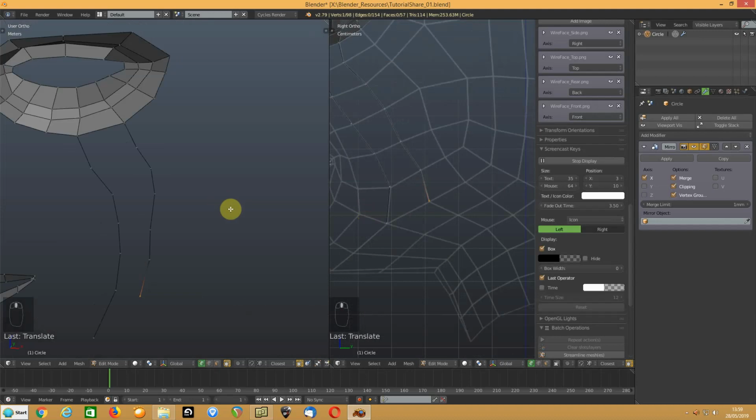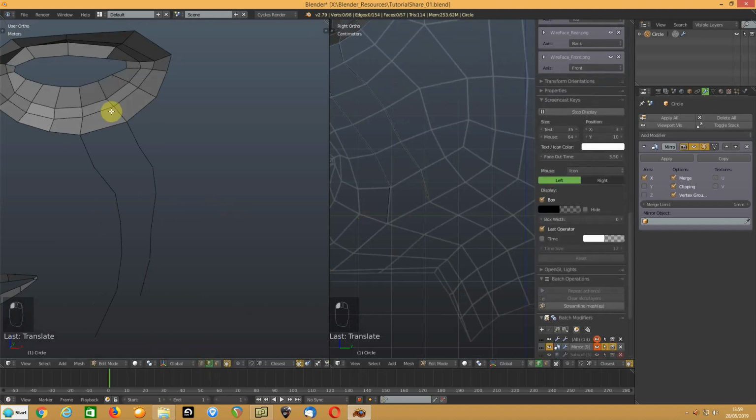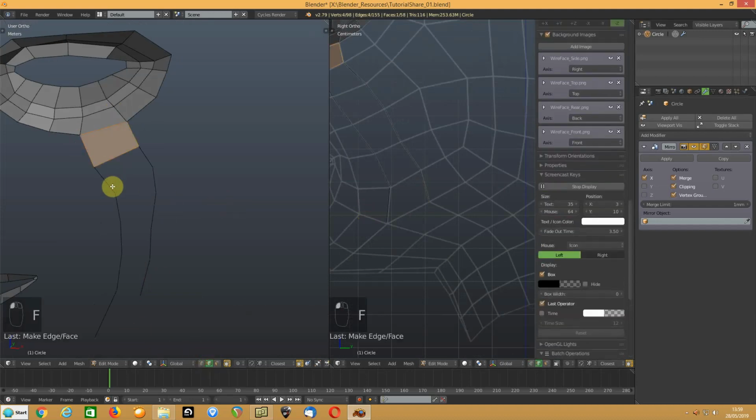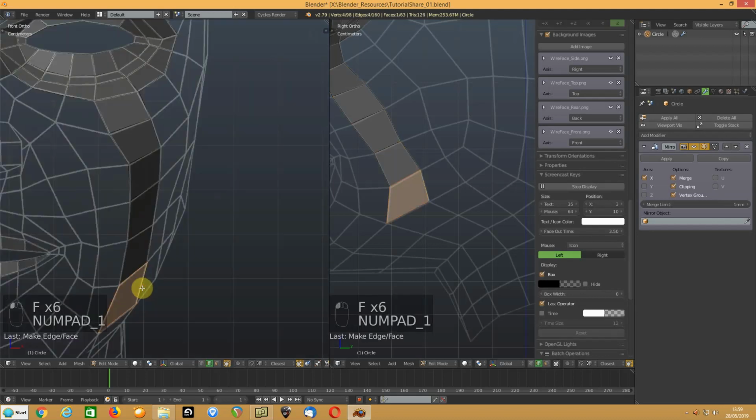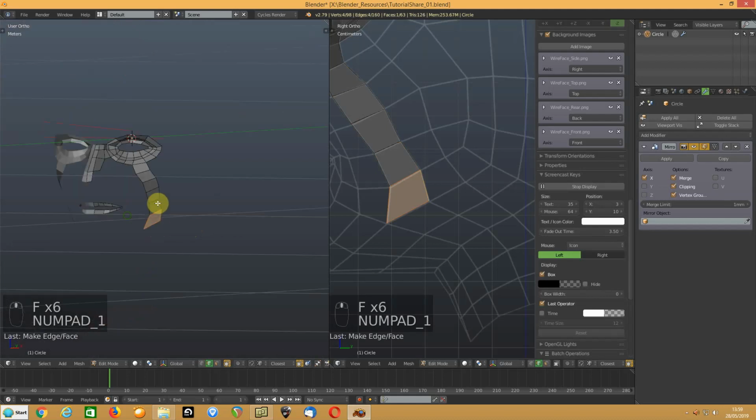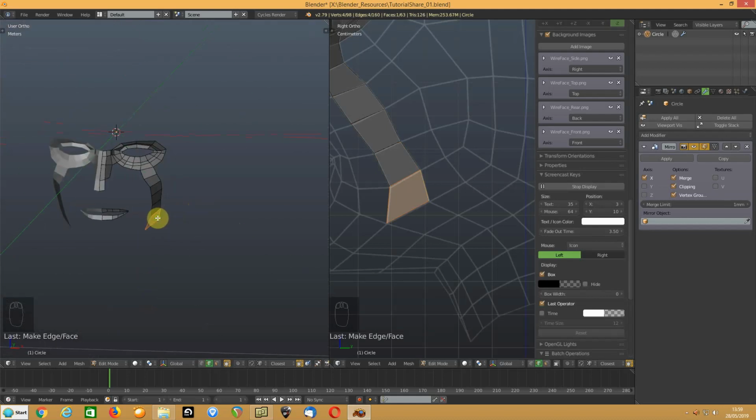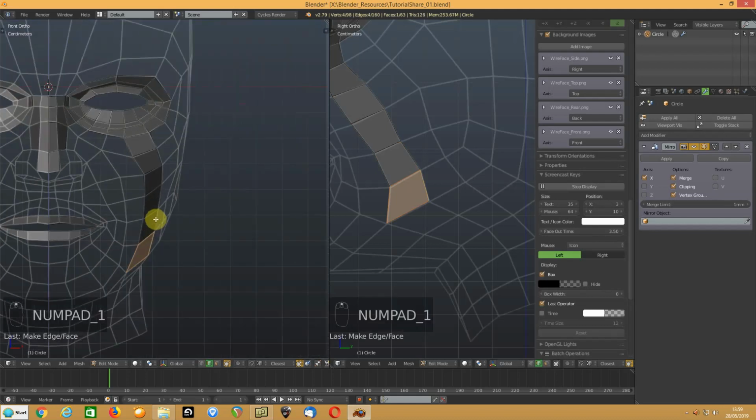And then I can just have a look at those, go into edge mode, select 2, F, select 2, F, F, F, F, F. And there's that line of polygons.